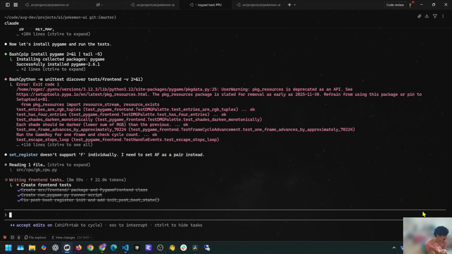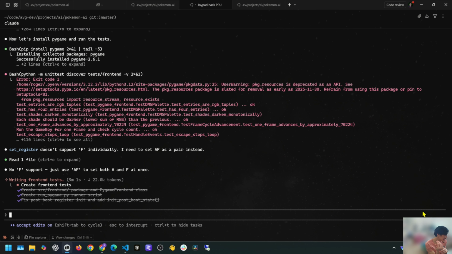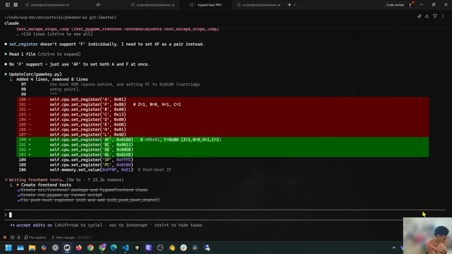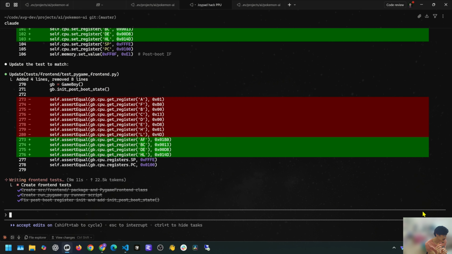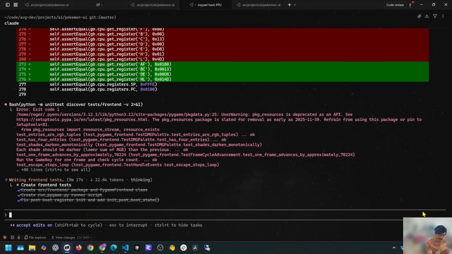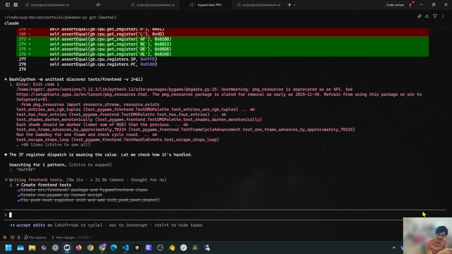Okay, this is unit tests. That's fine. So no F support, just use AF to set both A and F at once. It should have known that. So now it's always the tests that make it just go bonkers, so we'll have it work through all that.